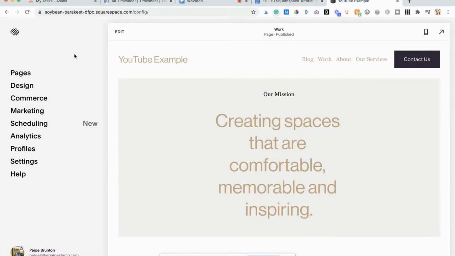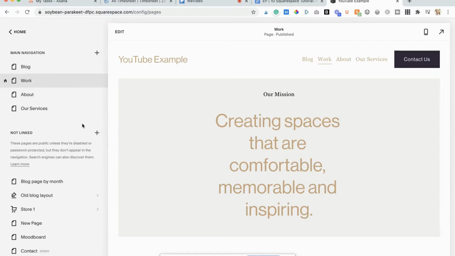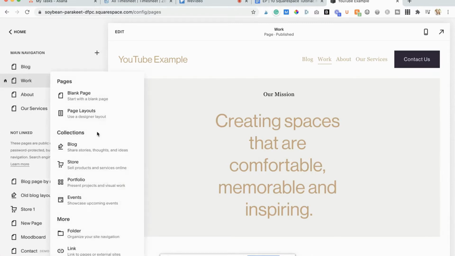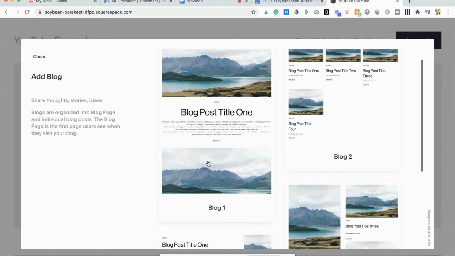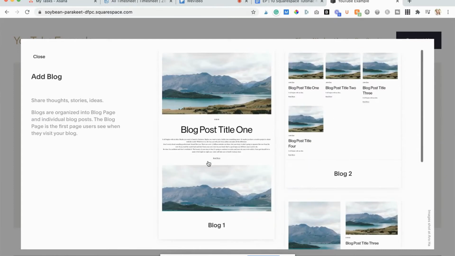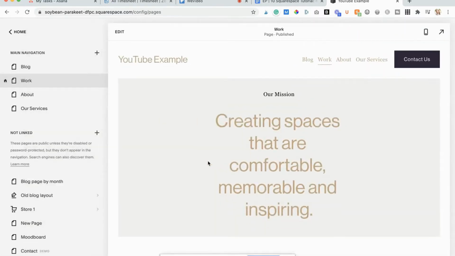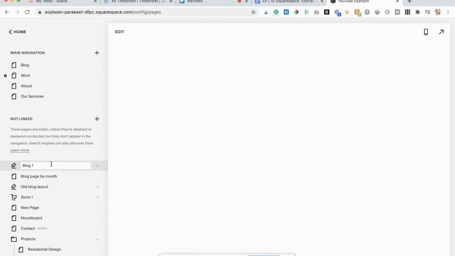All right, so unless your template came built in with a blog, we'll need to start by adding one in. So in the back end of your site, just head to Pages, click this plus sign in your unlinked section to add a new page, and then click Blog Page. Choose whichever starting point looks best to you, but just know that you'll be able to easily change the layout after it's been added. Then just name it Blog.